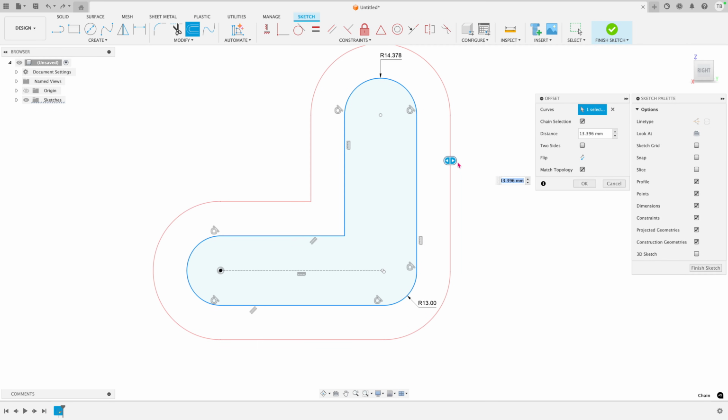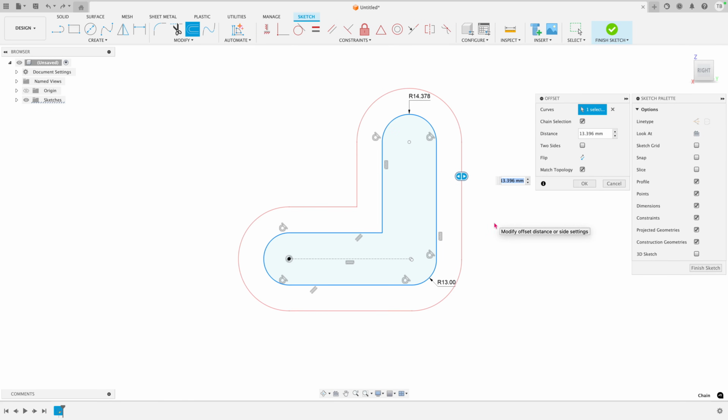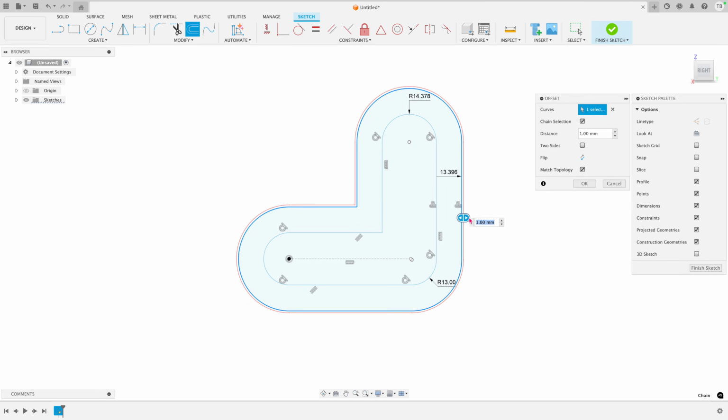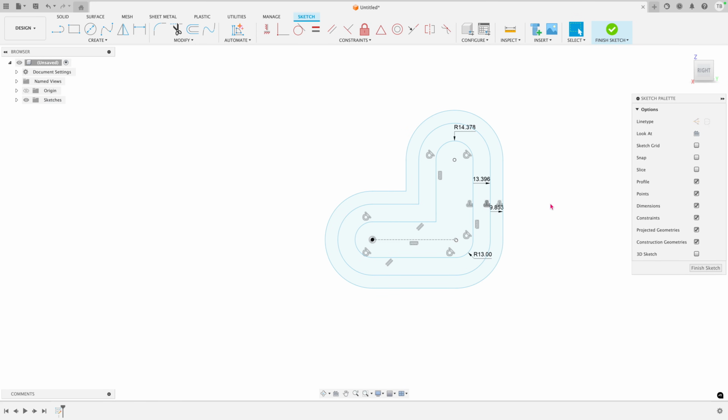Now, an important thing, if you ever want to do an offset of an offset, you need to make sure that this is checked for your first offset. Once I do this, now if I do another offset and choose this outer perimeter, even though this was effectively a copy or an offset, because we used match topology originally, this will allow you to do multiple offsets if you want to.